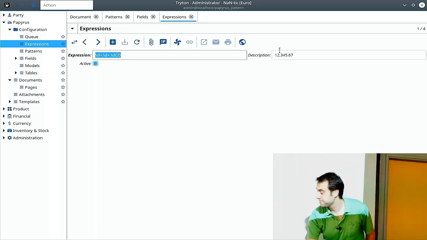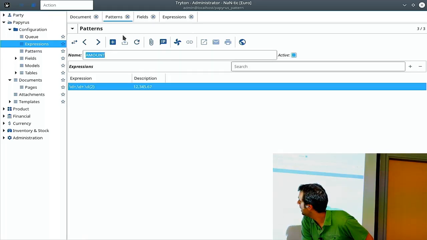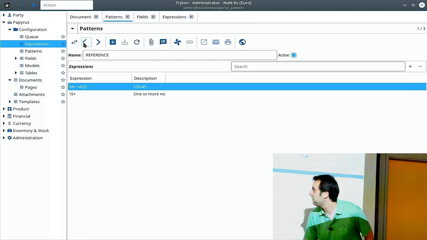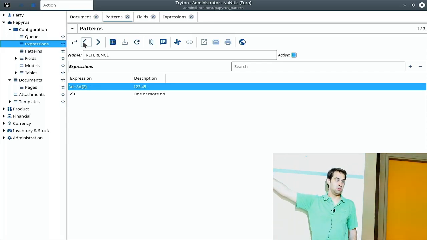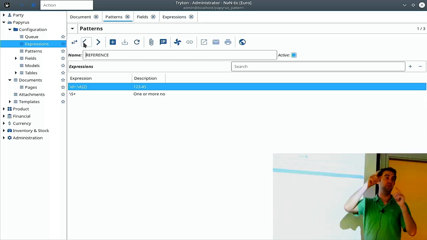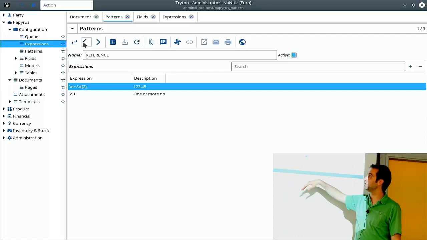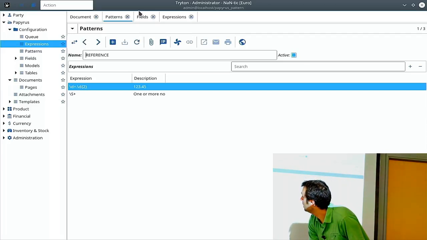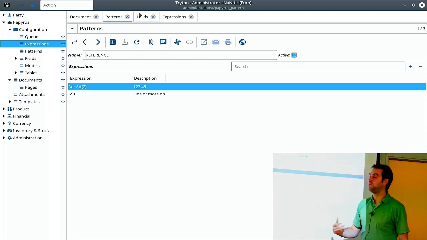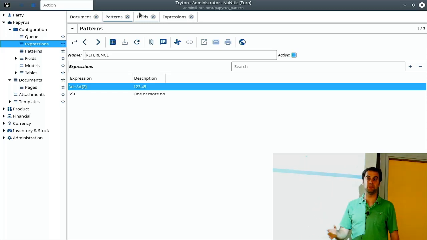But what we did in the pattern is that we allow users to define more than one expression. Because you can have a date, and that date can have several formats. Or you can have a number, and it can match several regular expressions. So you can give a pattern several regular expressions, and the system will try to match with all of them. If any of these regular expressions for a reference field matches, it will match.